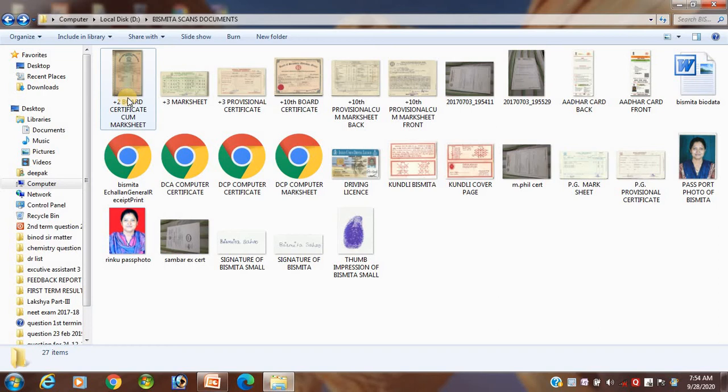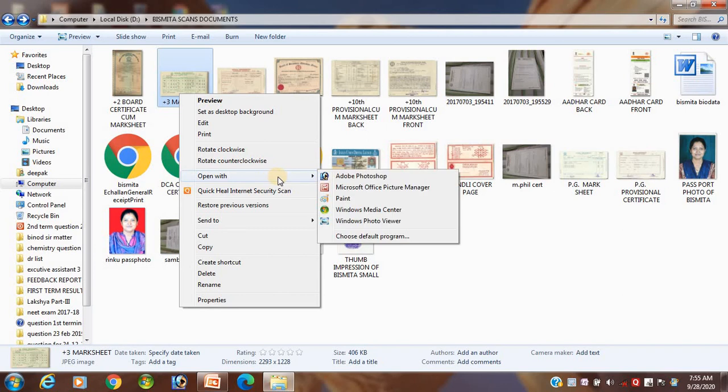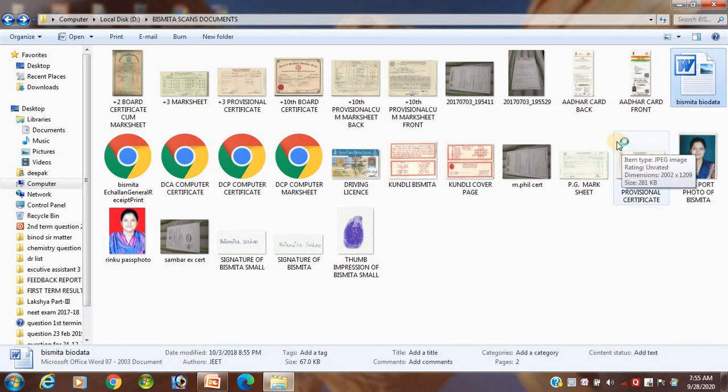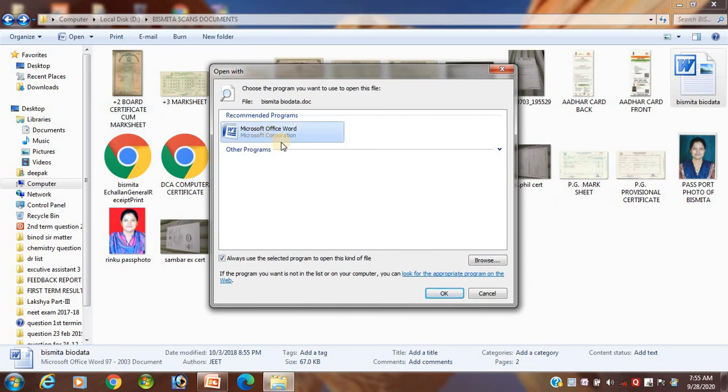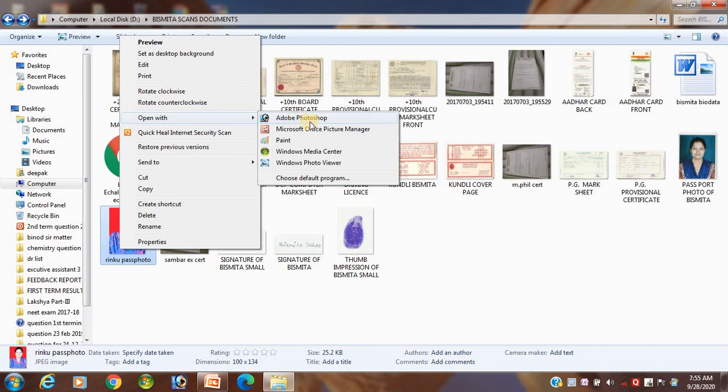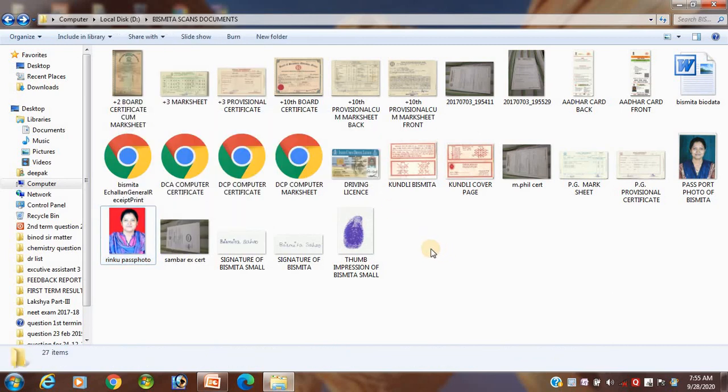How to open a file or folder, you know very well. Okay, student, very simple. Right click on there. Okay, open, go to open with. In which program do you want to open? Photoshop, Picture Manager, Paint. Okay, once again I am telling you, right click on there, then student, go to the open with option. If it is only Microsoft Word and you want to change it, in this way you can change. If it is an image, there are different options. Click on there, open with, Photoshop, Picture Manager, Paint. Okay, so in this way you can open the file or folder.